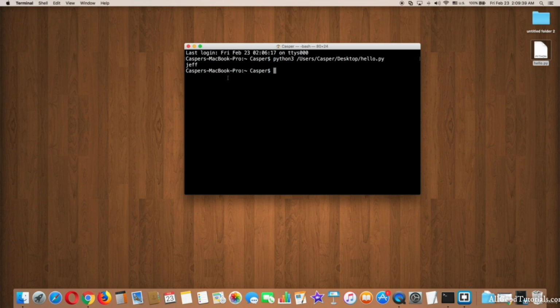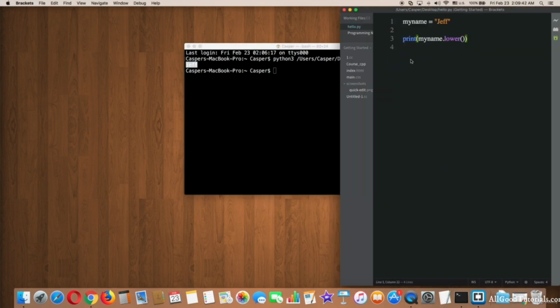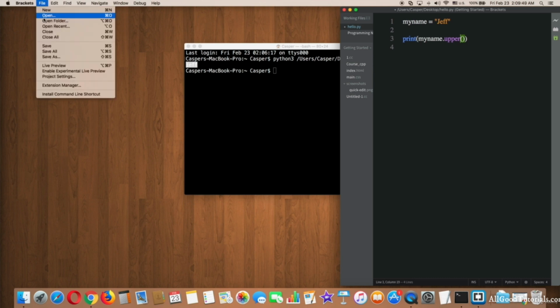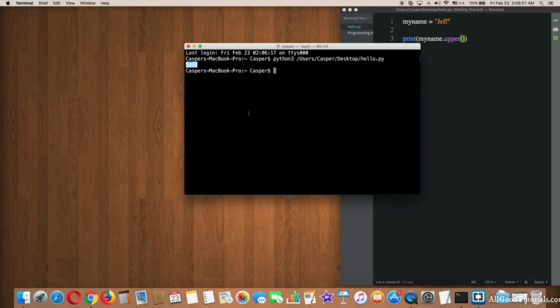As you can see here on the screen, Jeff became small letters because we used the lower function. Okay, so right now go ahead and try upper the same way that we used for lower. Then save the file and try on terminal again. As you can see here, Jeff became capital letters when we use the upper function.